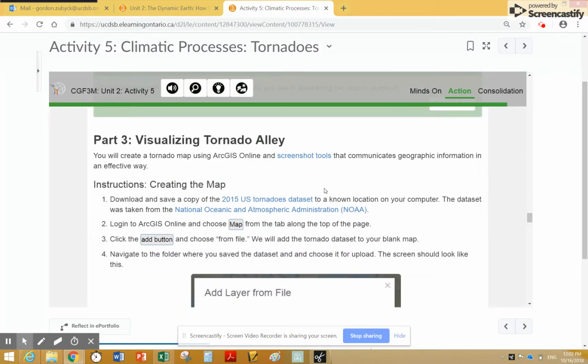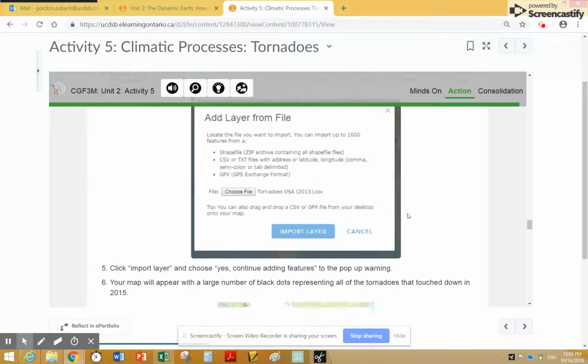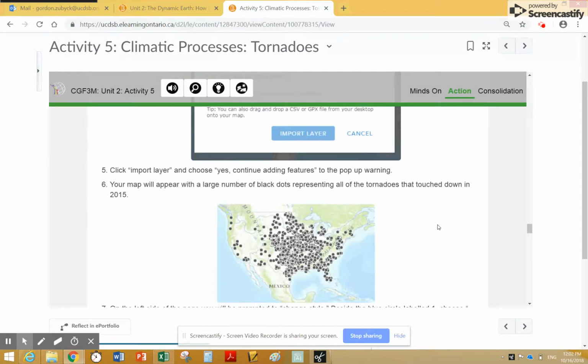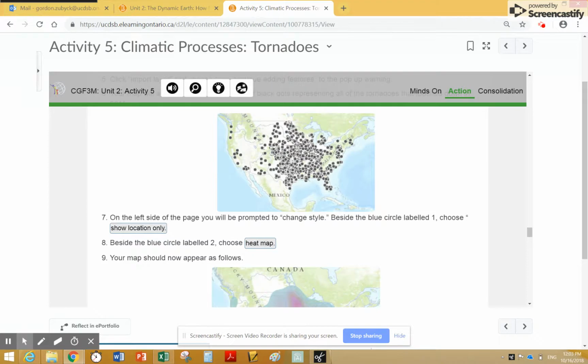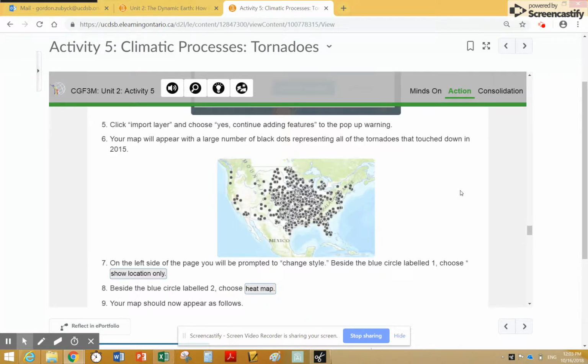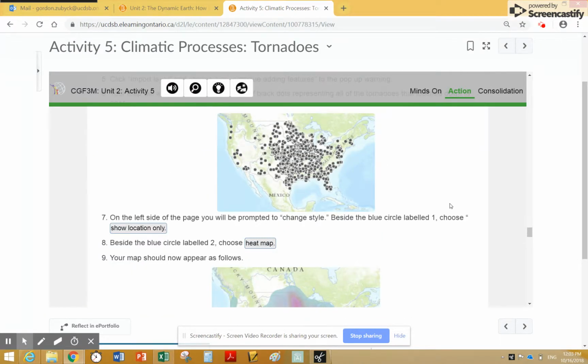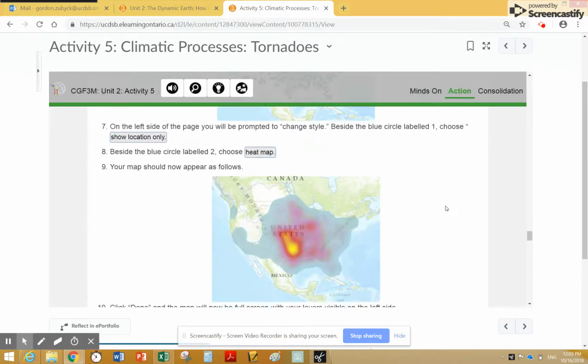Part 3 is Tornado Alley, so visualizing. I'm going to use ArcGIS for this. And so there are some instructions for going in and bringing up different tornadoes. It's going to be a large number of black dots. These are all the tornadoes that touched down in 2015. So you can see that quite a few have touched down. Most of them are in the central to eastern USA. This map's only showing the USA, which is why they're all in there. But in the United States of America, that's where you tend to see them.